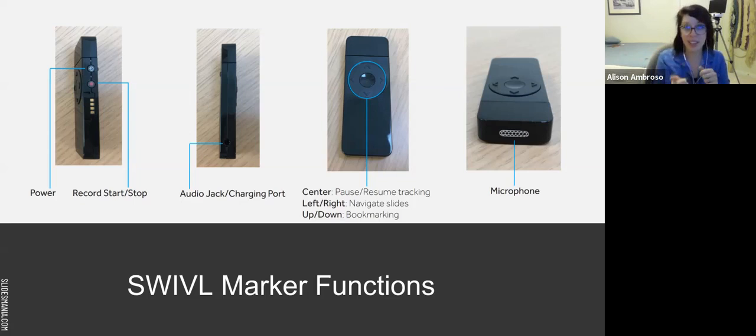Left and right, we can use to navigate slides. And up and down, we can use for bookmarking. You can also use left and right, up and down, if you press and hold, to manually move the robot. So if the robot is not tracking where you want it to be, or it seems to be a little bit off, you can actually move it using your left or right, up and down by pressing and holding.